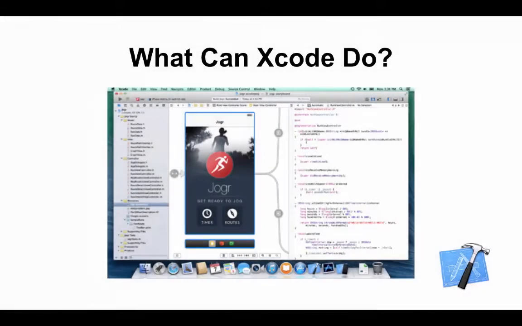What can Xcode do? Xcode is a tool that developers and designers use to write, edit, and run their code to build the entire application. So you use this software from beginning to end to build the app.